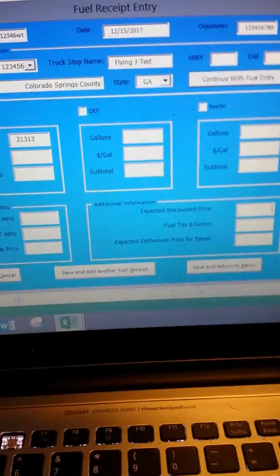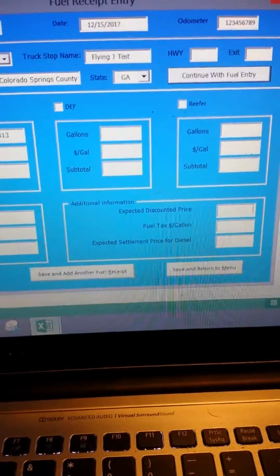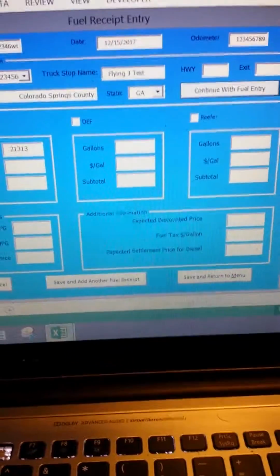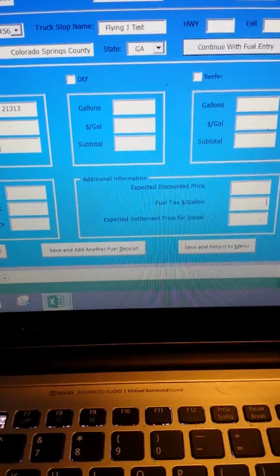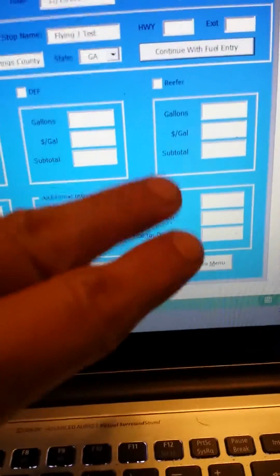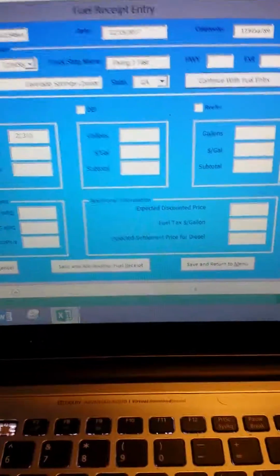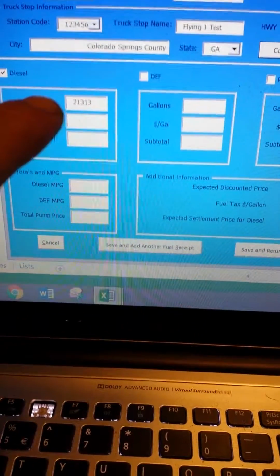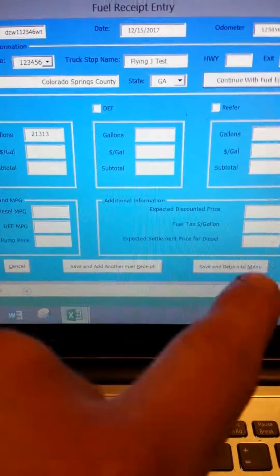Total pump price is going to basically add up all the subtotals here. The expected discounted price, again, that'll use your 4/10, or 4 into the thousandths of dollars. And then the fuel tax, you can enter that in, and the expected settlement price is going to be the total between the two. Until I can get the exact math, I'm going to add these two together times the amount of diesel plus the subtotal, and that'll be your total.